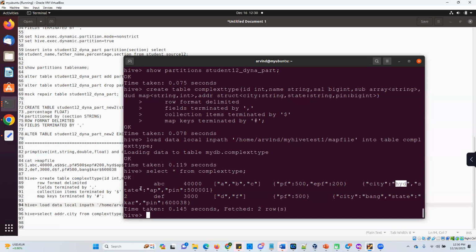City is Hyderabad, state is AP, pin is this. Same thing is here also. City is this, state is this, and pin is this. So it means the data is coming correctly.